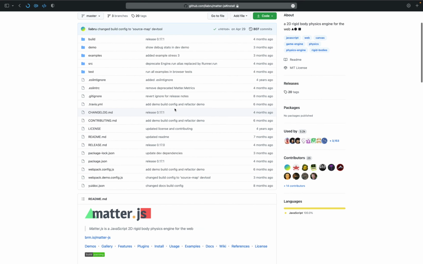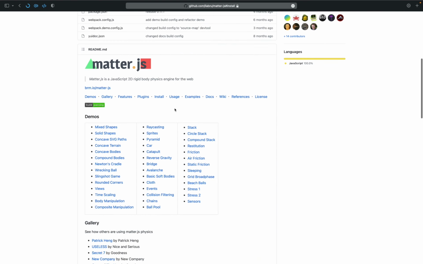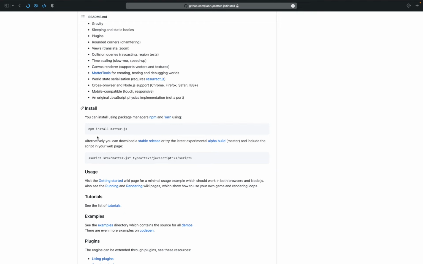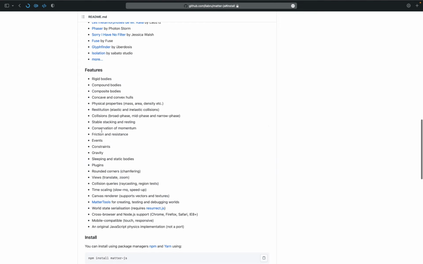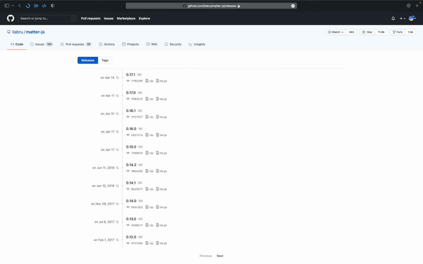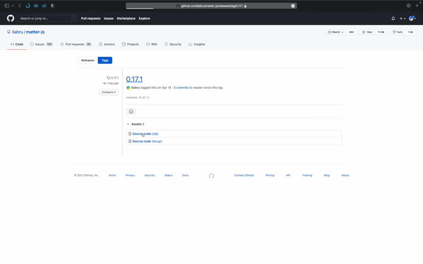But first of all, what we want to do is download it. When you scroll down, it tells you how to install, and you can use npm, but I really don't like using npm, it's annoying, so we're just going to download the script here from the releases page. Just click on that, and you can see that we have all sorts of releases. We're just going to click on the most recent one and download the zip file, just like that.